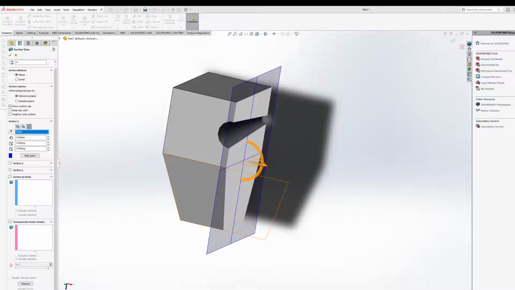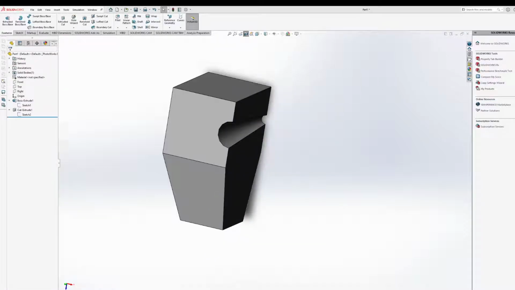Having trouble aligning things center again and also swapping sketches to a new plane. Okay, cool.